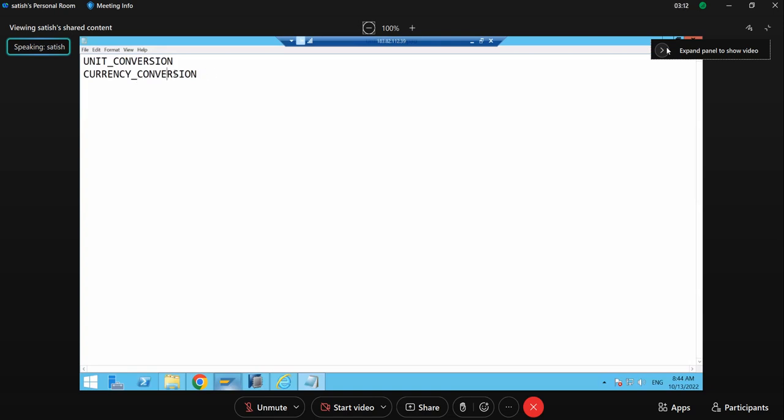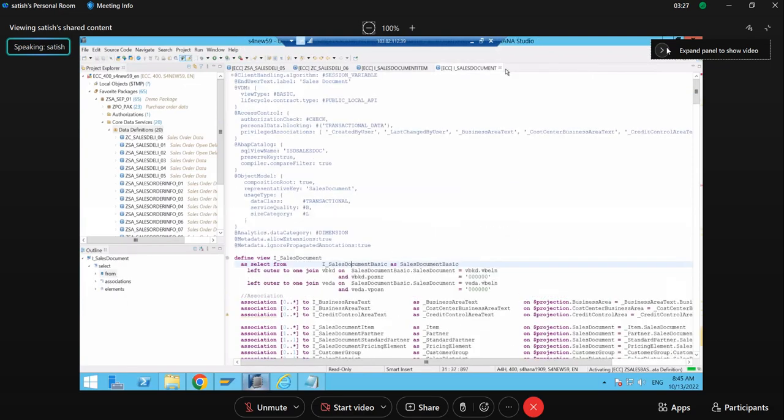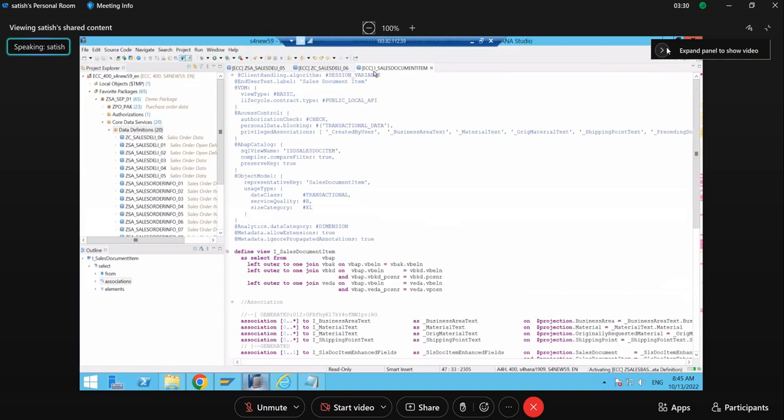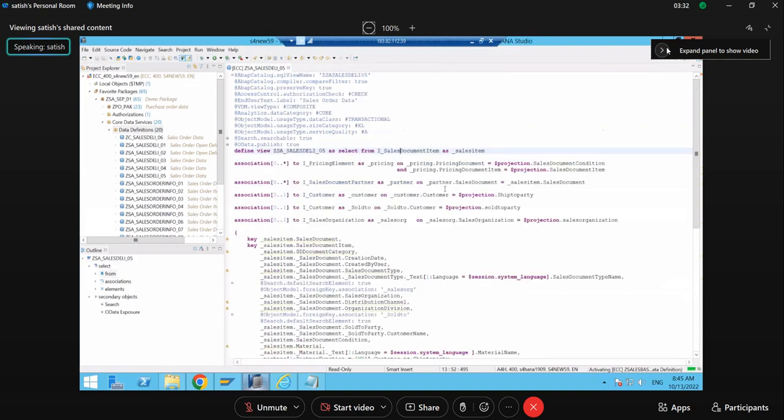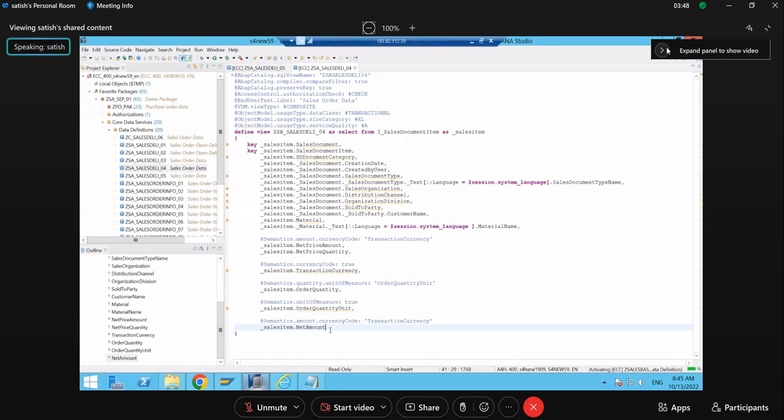Okay, I'm using this currency conversion. Let's take in which CDS we'll use it. Any other CDS is fine, guys, it doesn't matter. I'll just use some CDS. Okay, it has a transaction currency. Fine. In this currency, I want to convert all the amount to INR.